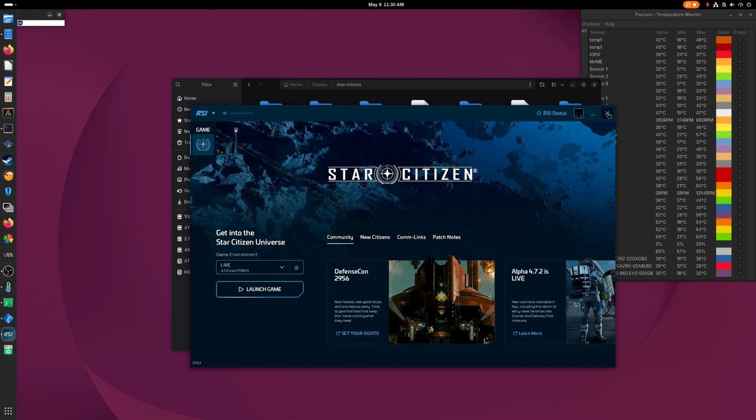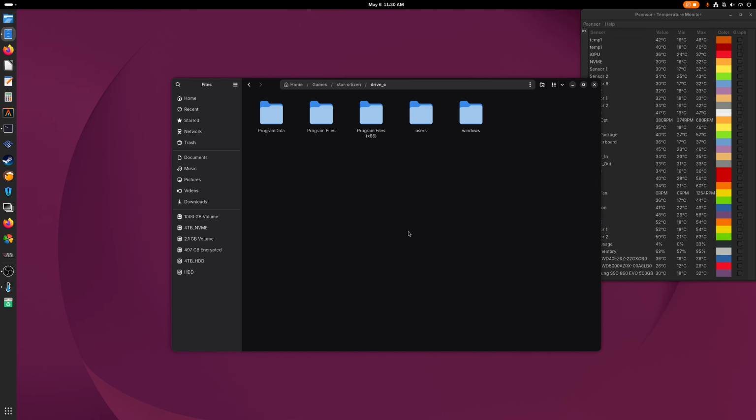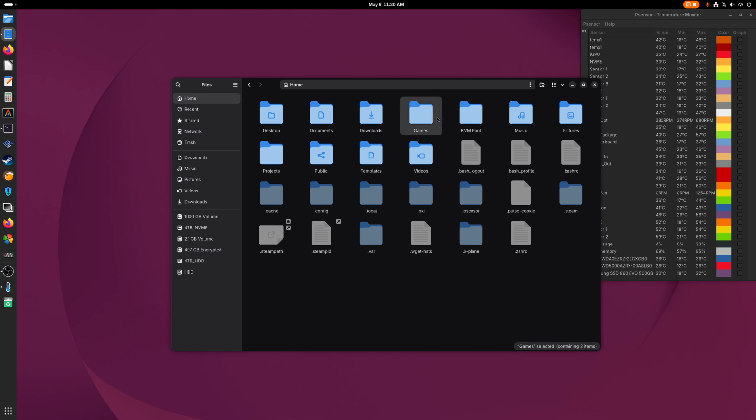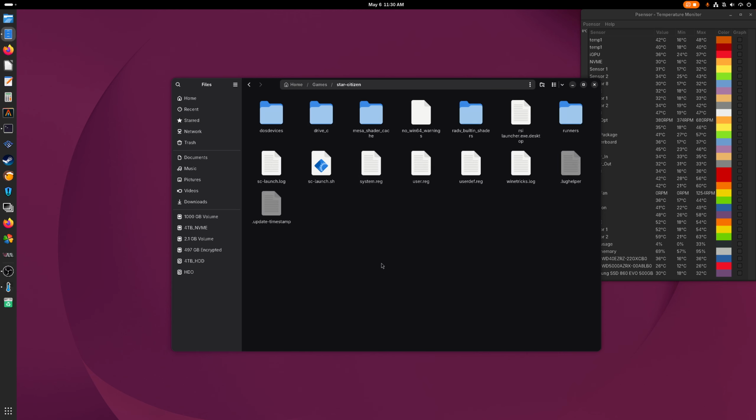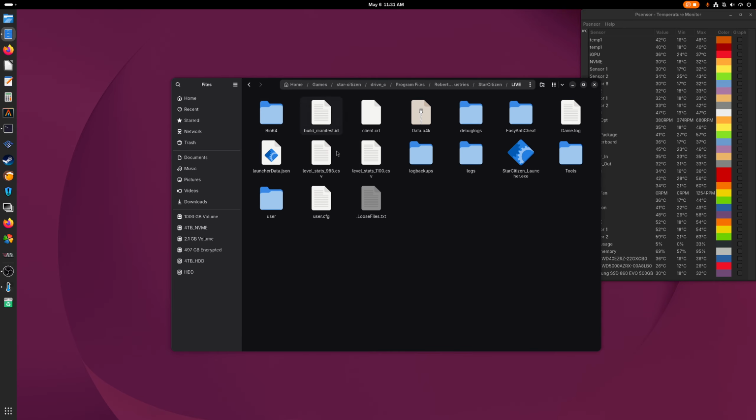And then one last little bit is if you wanted to import your character from another install. So let's say you saved it to a thumb drive, and all of your control mappings. You would obviously go to Drive C. So again, you go to your home folder, you go to Games, and you go to the Star Citizen folder, which is where it's located. Go to your Drive C. Now it's located on your C drive, like in Windows. So you would go to Program Files, and then you would go to Roberts Space Industries, StarCitizen, LIVE.